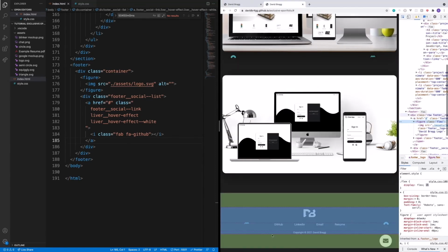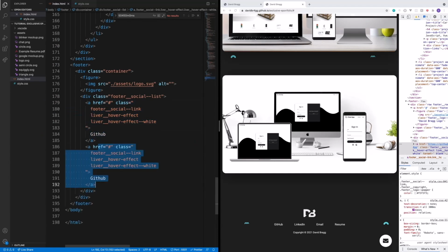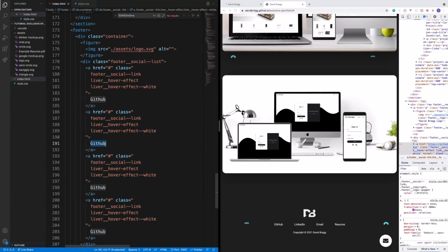Actually, I just realized one thing. We're not actually using the icons here. So we can just write GitHub instead of getting that link. So GitHub, LinkedIn, email, resume.